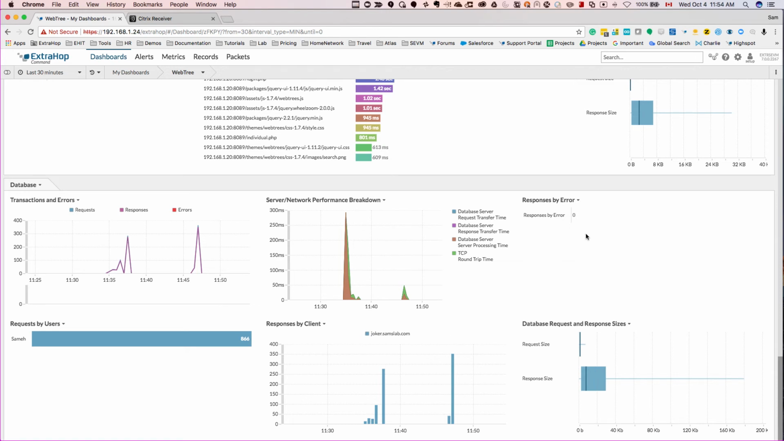So hopefully this has been helpful for you to understand how we can break an application down by its different tiers and how we can use activity maps to view end-to-end connectivity and the application dependencies.